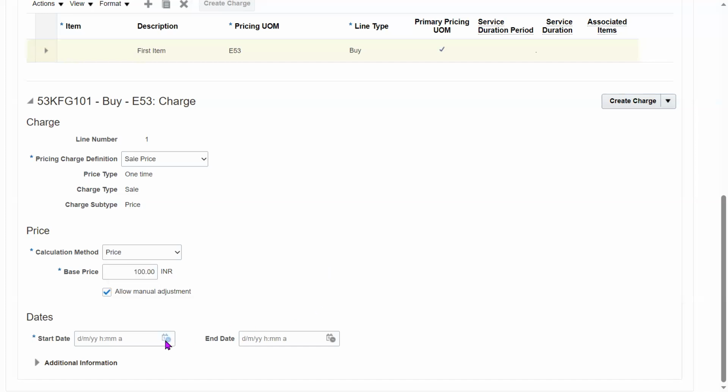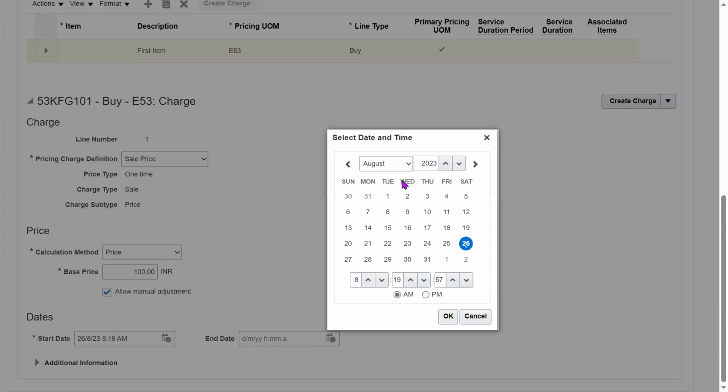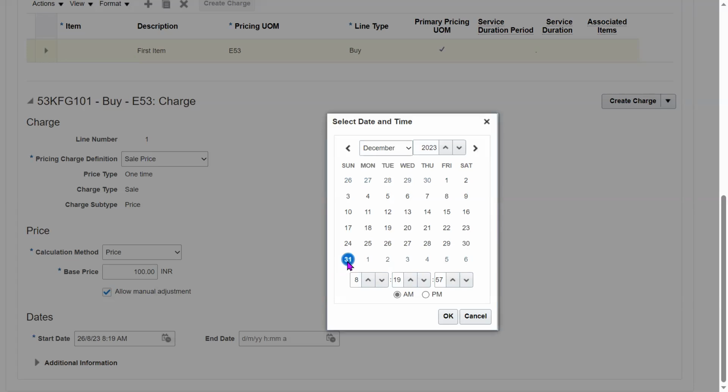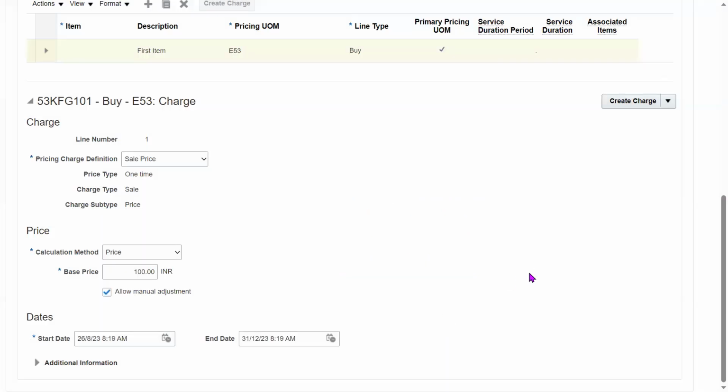And the start date is from today. If you want, you can enter the end date straight away here. So this price is valid till this year only, till 31st. From next year onwards, you have to configure a new price. Generally clients increase prices by 5% or 10%, so you have to create a new price.